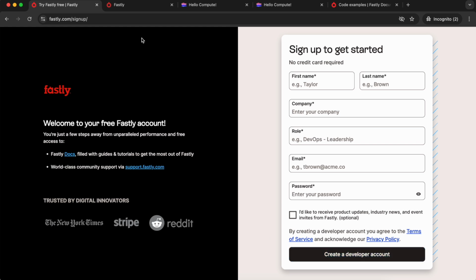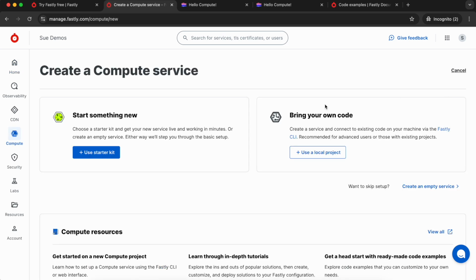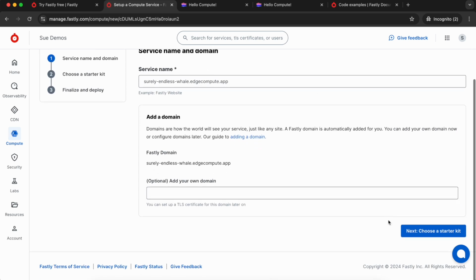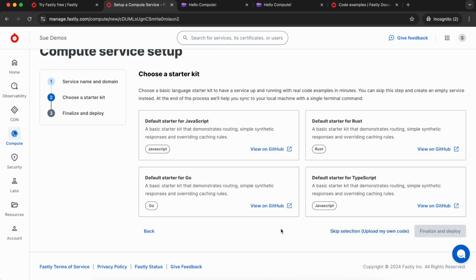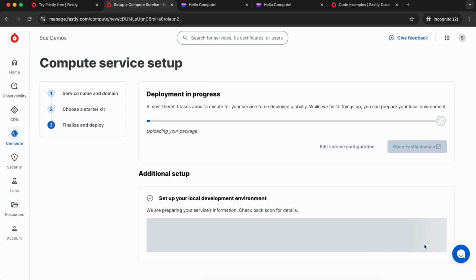Once you're logged into your Fastly control panel, you can go ahead and create a new service. And you're going to choose Compute. And we're just going to use a starter kit. We'll accept all the default options, which include a domain we can use to test our app. And we're going to choose the default JavaScript starter kit. You can go ahead and deploy it.